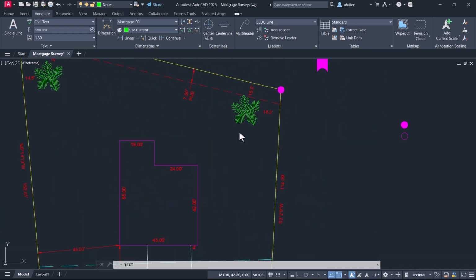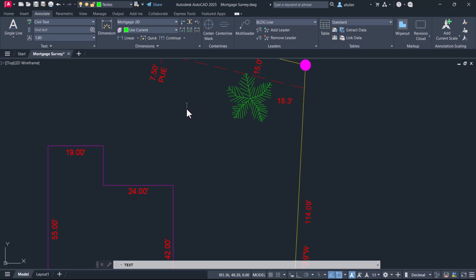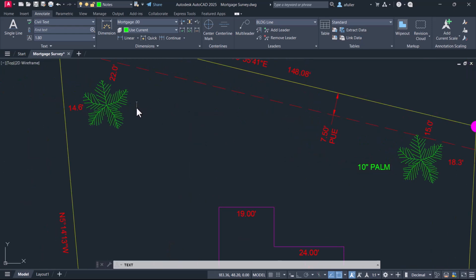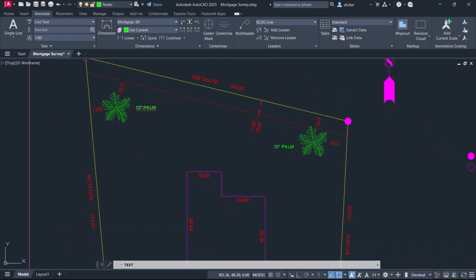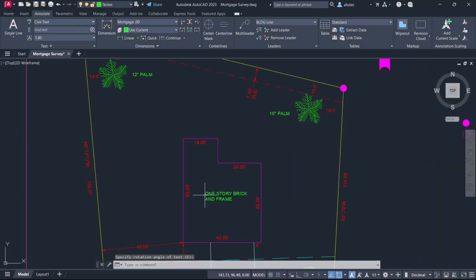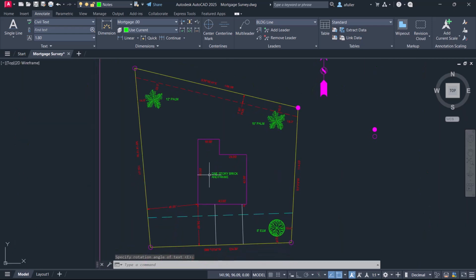The great thing about single line text is I can just click over here now. So click here. This is a 10-inch palm. Click over here and we have a 12-inch palm. In the middle, even though it's 2 lines, you could use multi-line if you want to, but I'm just going to click right here. It's going to say 1-story brick. When I press enter, it just makes a second line. And frame. Enter twice to get out of that. So almost done.